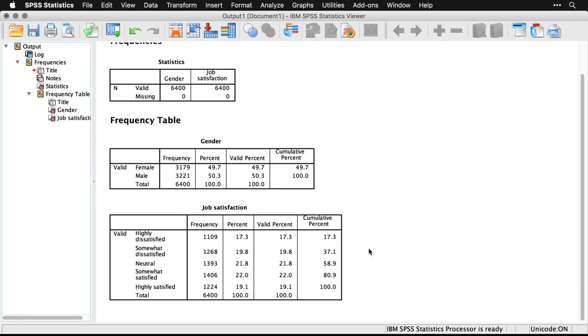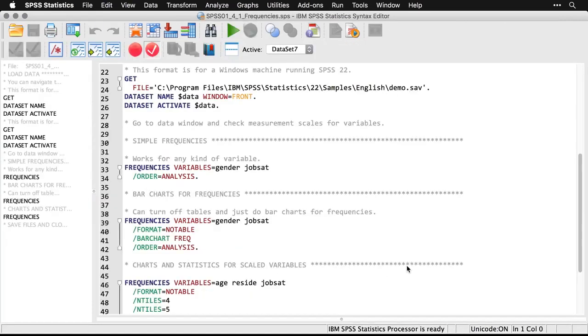And then job satisfaction, this is a scaled variable which has 1, 2, 3, 4, 5 as answers. And here you can see how many people put each of the answers. 17% highly dissatisfied, 21.8 neutral, 19.1 highly satisfied. And that's a quick look at the frequencies that we're dealing with. It's a nice way also to check if your variables are coded well. But what we can do is more than that.